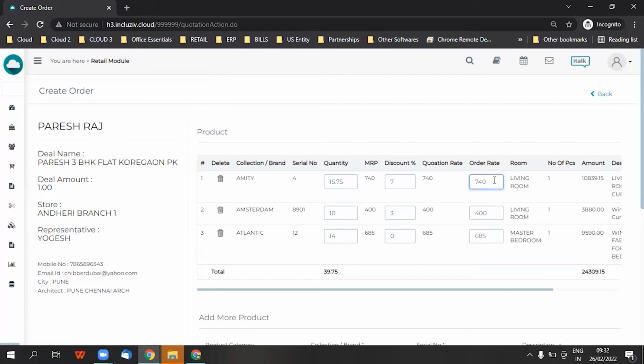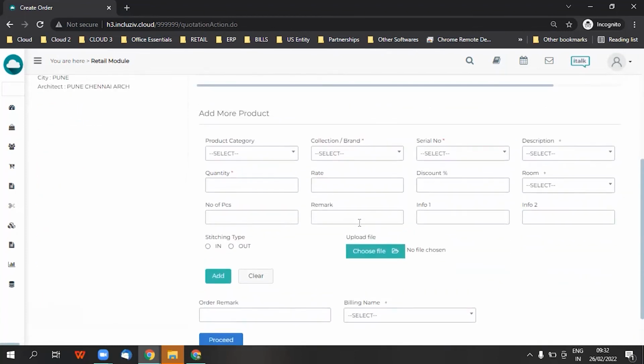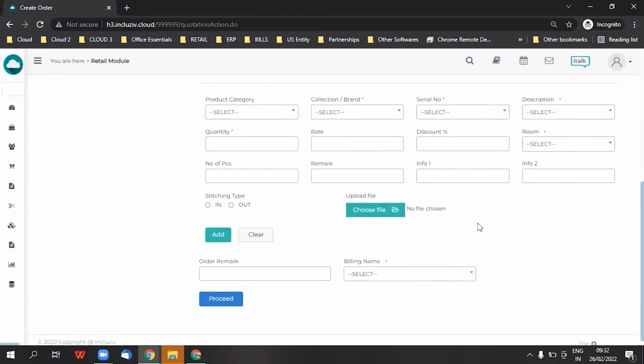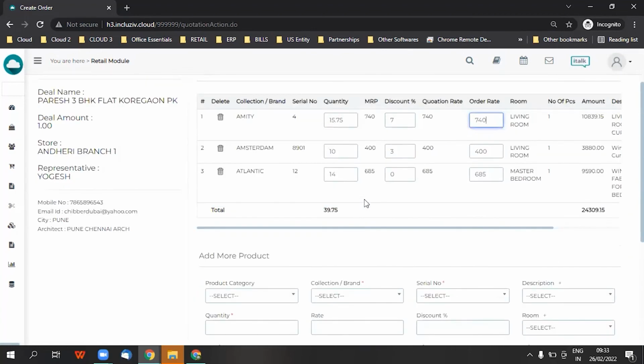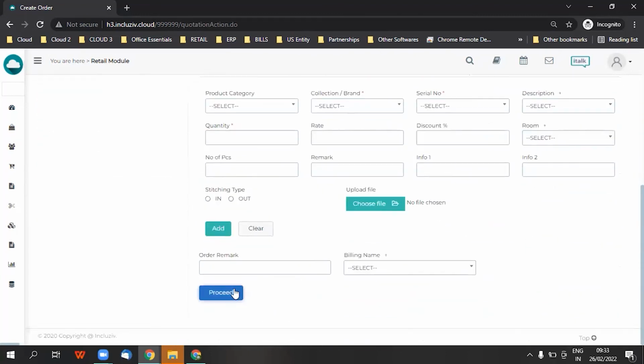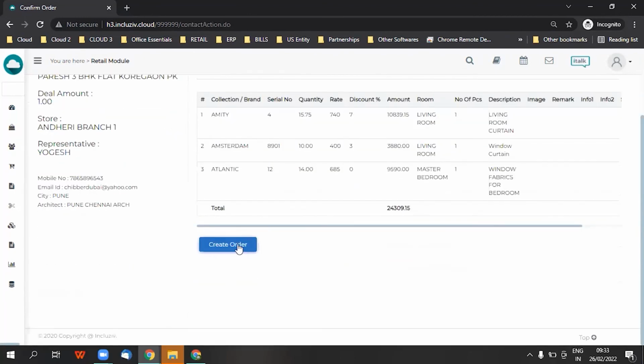Typically, if your customer tells you that your quotation is fine, but give me another 2% discount and finalize the order, you don't need to resend the quotation again. You can convert it to an order. And while doing so, you can make the necessary modifications. Again, if you want to add a new product at the time of making a sales order, you can do that as well. And if you want to add any picture to the items, you can add that also at the time of creating a sales order. So I am proceeding here and I'm creating an order.